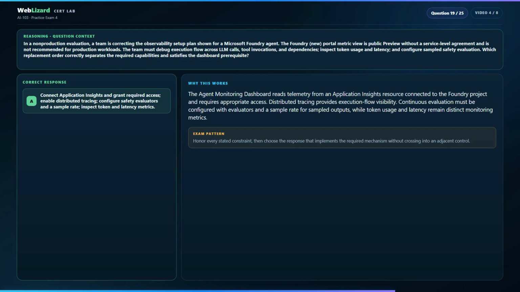Why this works. The agent monitoring dashboard reads telemetry from an application insights resource connected to the Foundry project and requires appropriate access. Distributed tracing provides execution flow visibility. Continuous evaluation must be configured with evaluators and a sample rate for sampled outputs, while token usage and latency remain distinct monitoring metrics. Exam pattern. Correct an observability implementation sequence while assigning tracing, sampled evaluation, and operational metrics to distinct roles.